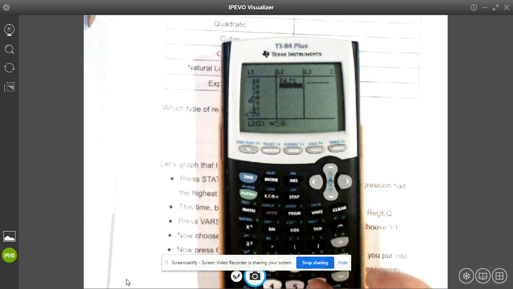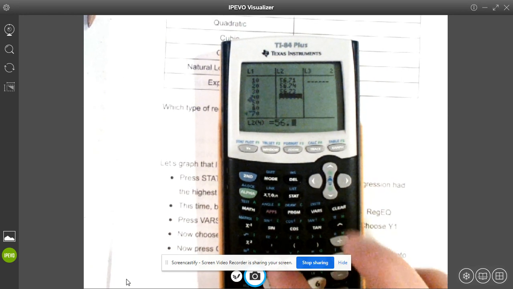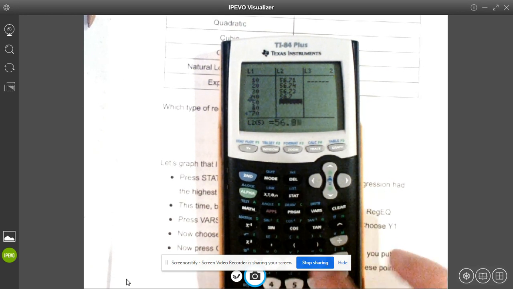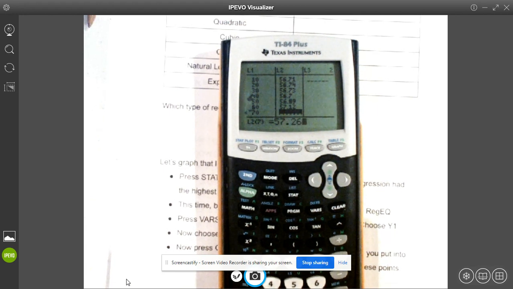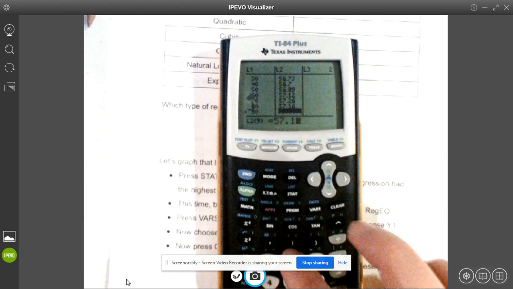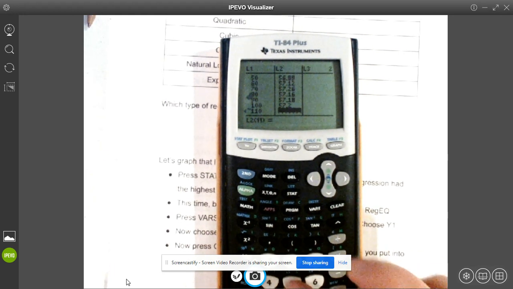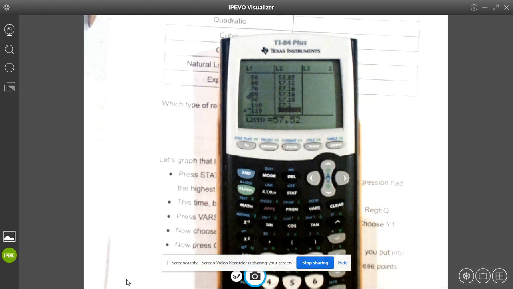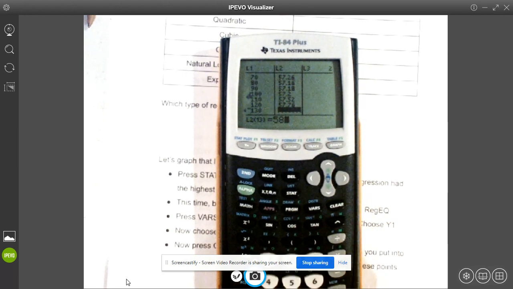56.71, 56.74, 56.73, and so on. It'll take me just a minute to get these entered in here. 57.2, 57.52, 57.76, and then finally 58.12.